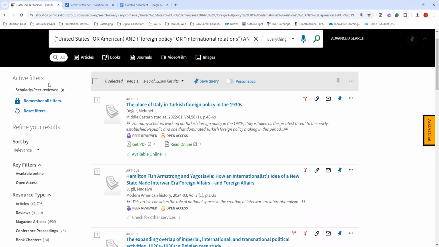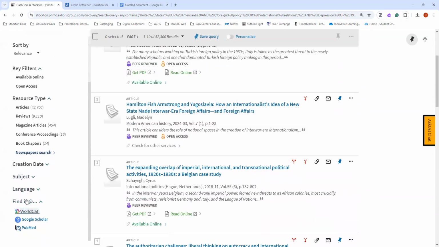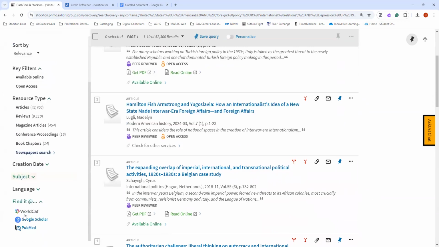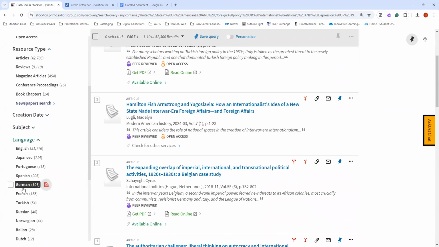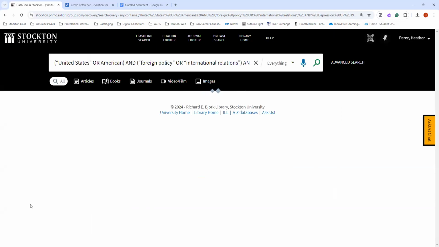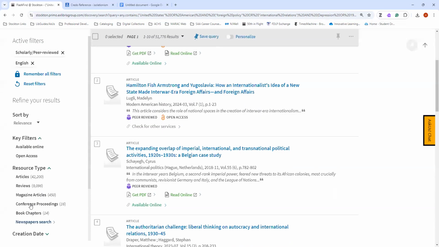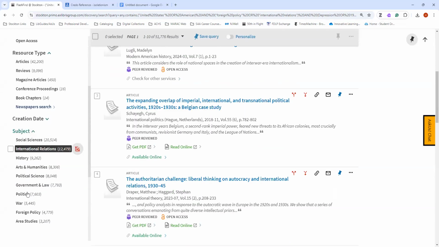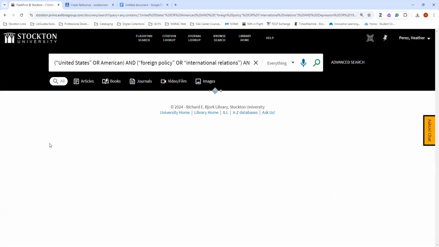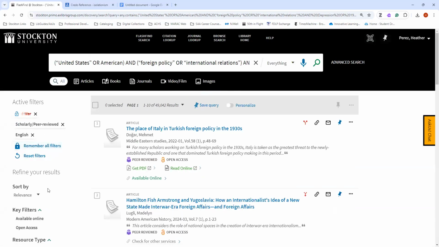And what I might decide to do at this point is to use some other filters on the left-hand side. I could select a subject-specific area that I'm interested in, or I could eliminate things too. So for example, if I know that I only can read articles in English, I could select English articles. That might be an easy one to start with. And then under subjects, if I know, for example, that I am not interested in things having to do with the Cold War, because that's outside of my topic scope, I'm going to use that checkbox with the line through it to eliminate the Cold War.